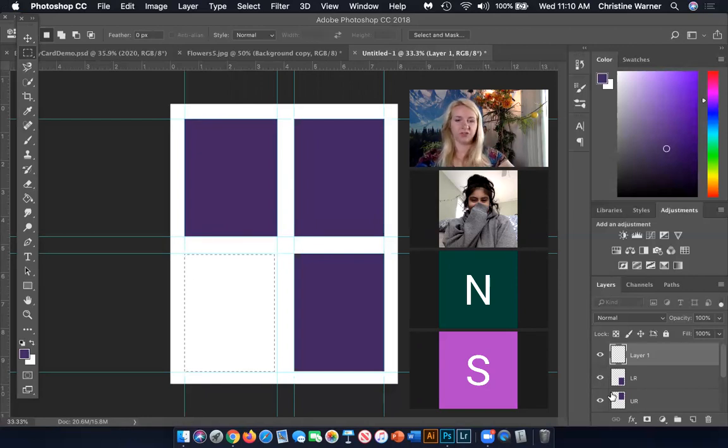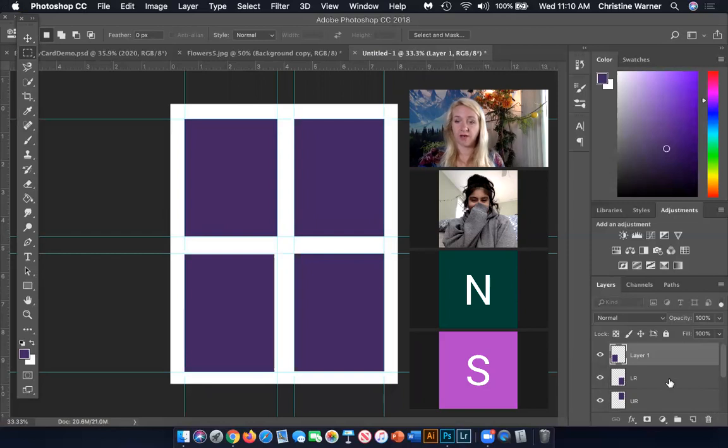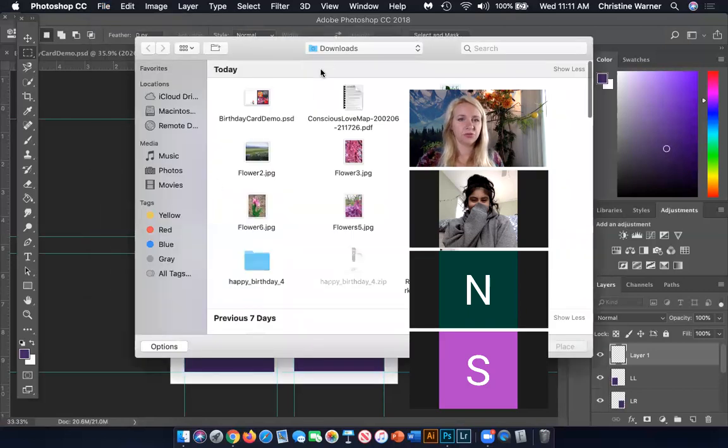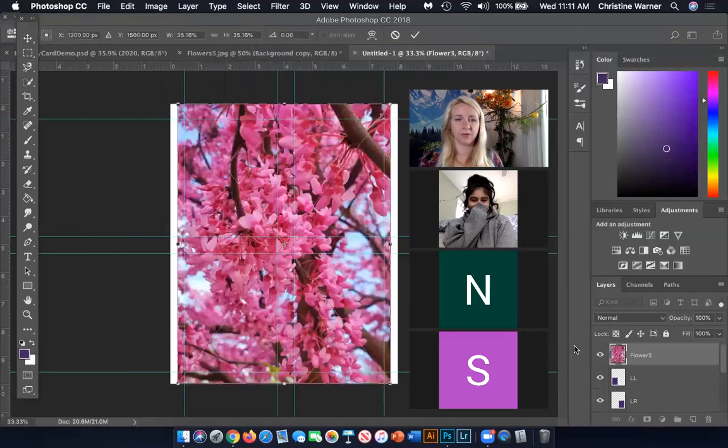Okay, so Option Delete, Command D. So now I have all 4. This one I'm going to call lower left, LL. And now I'm going to add the photographs. The first photograph I'm going to add is going to be File, Place Embedded. This is if you want to put a photograph into your document. Place Embedded, and then I will choose from those downloads. I like this one, so I'm going to place this first flower picture here.